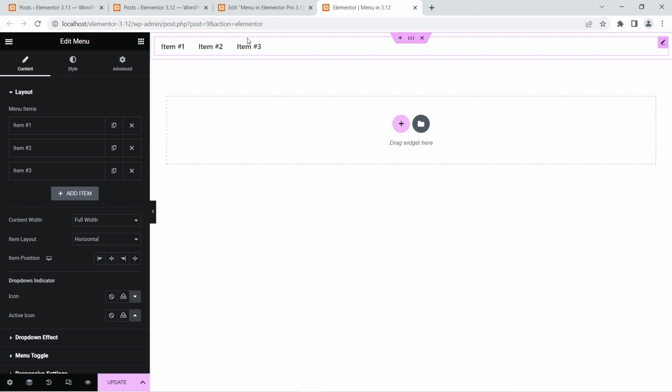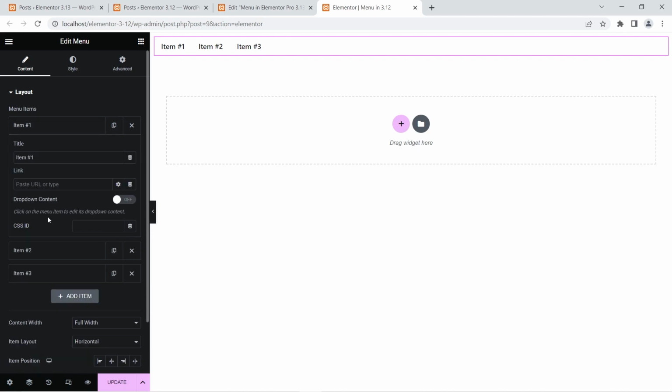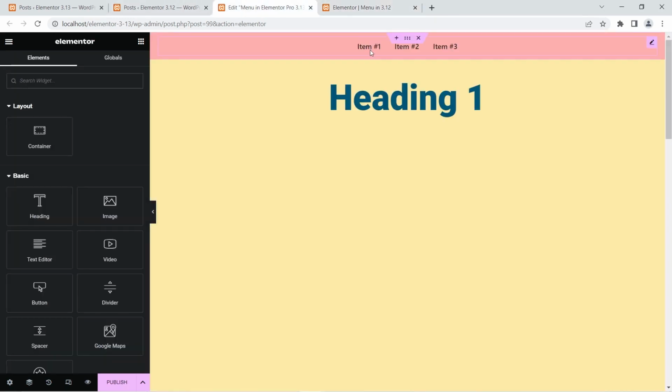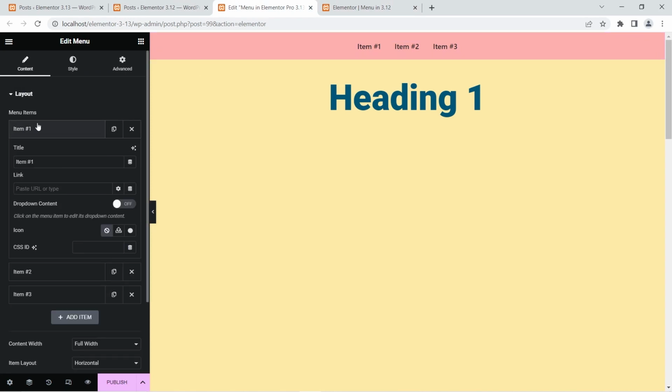Right now, the first change is the addition of icons in the new menu widget, and for that, let's click this menu item right here, and you can see the option for title is right here, link is here, dropdown content and CSS ID is here, but the option to add icons is missing. Right now, let's head over to Elementor Pro 3.13, select this menu widget right here, click this menu item, and as you can see, the icon option is right here.